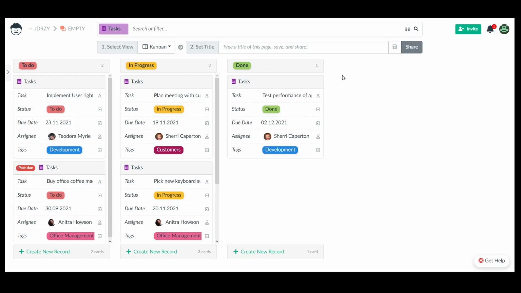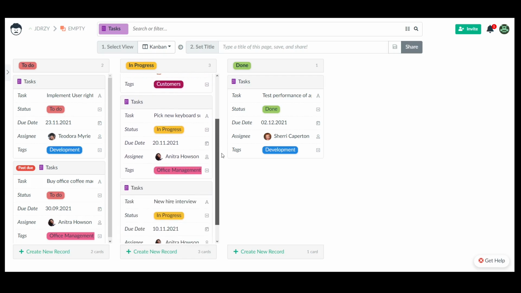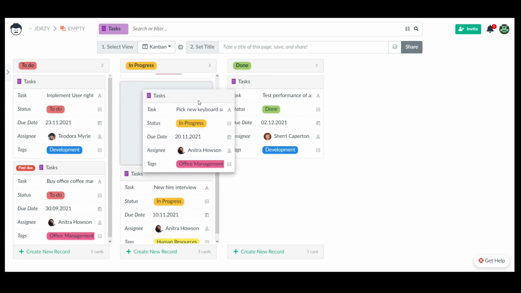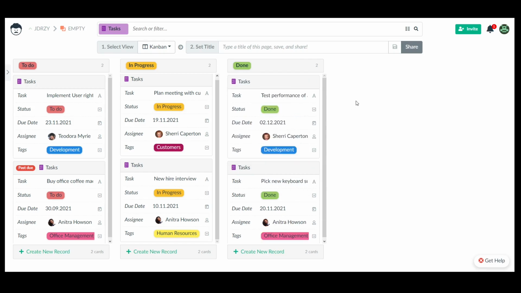The Kanban view helps handle tasks or process states in a visual way. In the Kanban view, you can work with records as if they were cards on a board. These cards can represent the tasks, and they are divided into columns that represent the states of the tasks. You can change the state of a card by simply dragging it into the next column.